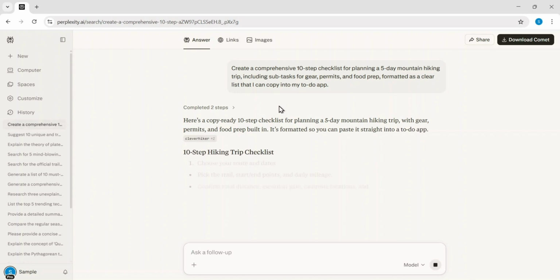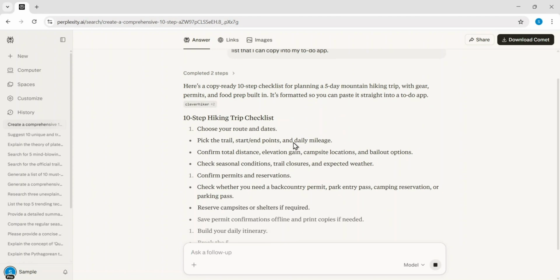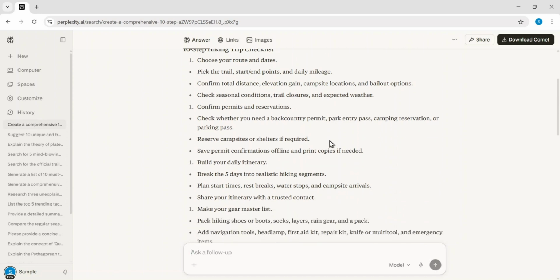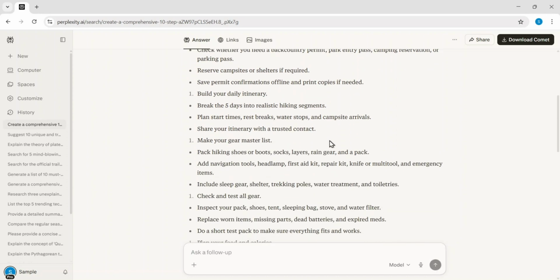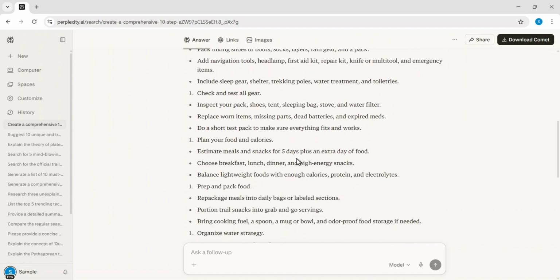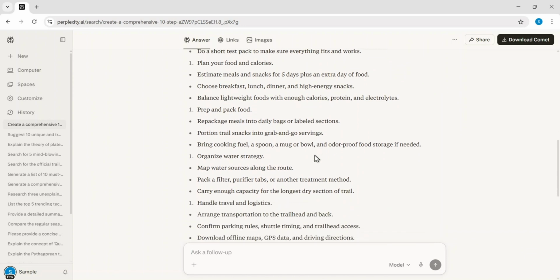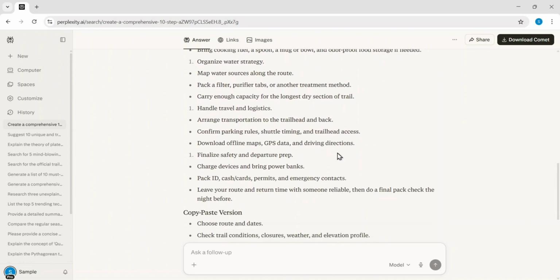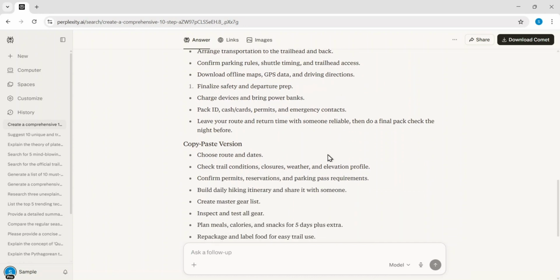The results provide a deep dive into trip planning, covering everything from route selection and permit confirmations to gear checks and water strategies. It even generates a convenient copy-paste version at the bottom, which is perfect for quickly populating a to-do list without any extra formatting.